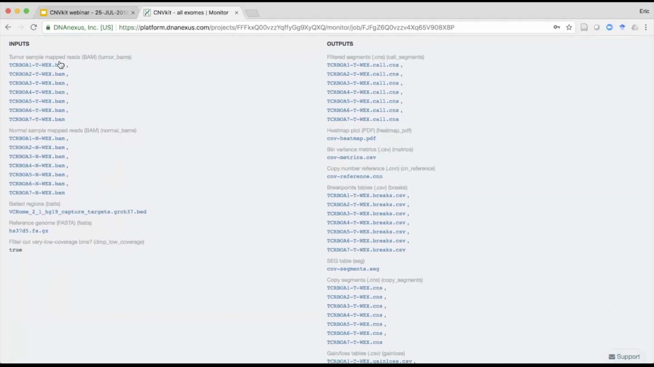Again, to recap, the inputs were just the 7 tumor samples, the 7 normal samples, the capture targets, the reference genome sequence in FASTA format. And since these are tumor samples, I opted to drop very low coverage bins.